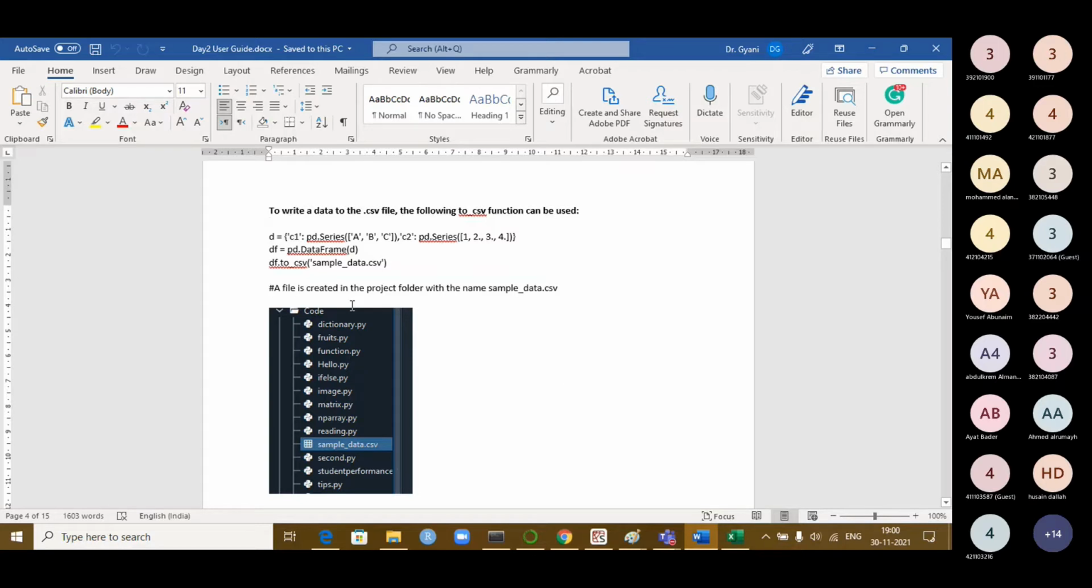Now we are going to see how you write data to a comma separated value file. How do you create it? Let us see the code. You are trying to create a data frame. If you say create a data frame, you have to create it using a series or by reading the data. Then df is equal to pd.DataFrame(d). I'm creating it using the series, I'm creating it using the dictionary. Then we are trying to write the data. Let us copy the code.